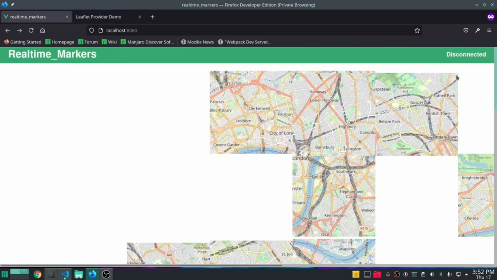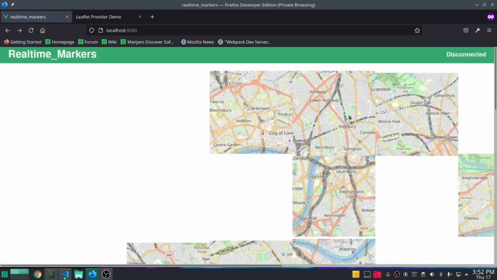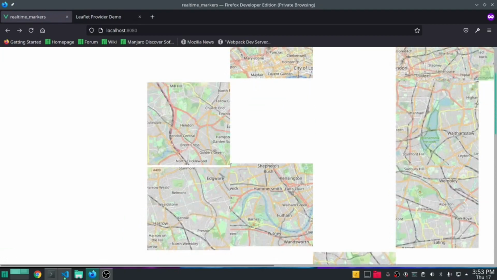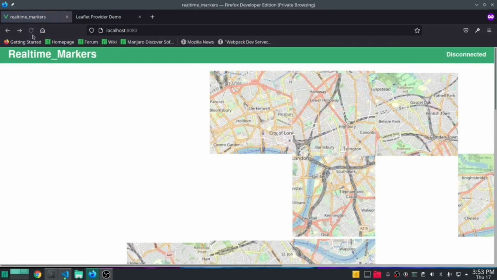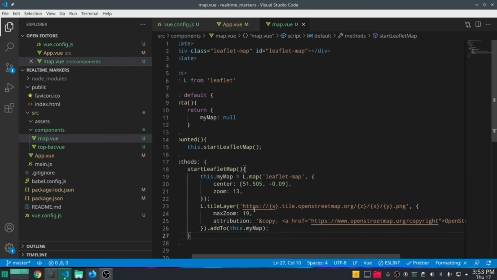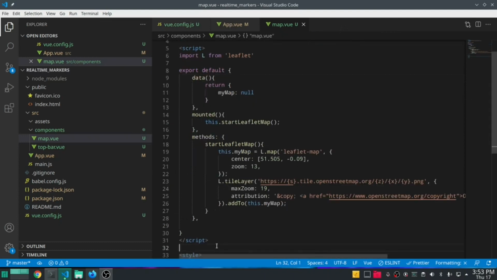Let's see how that looks. Alright, nice. We do get the tile layers going just by doing that. It's still definitely not correct. All over the place, which is strange. Okay, let's add some style.